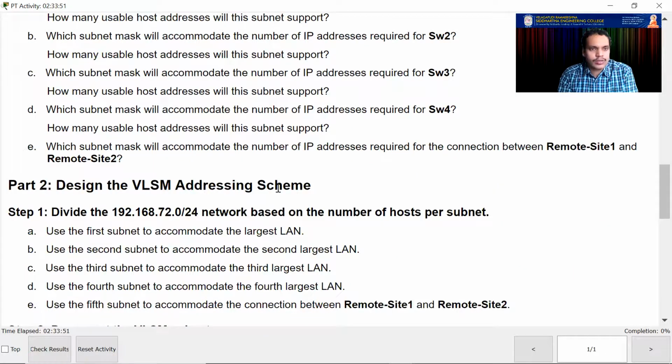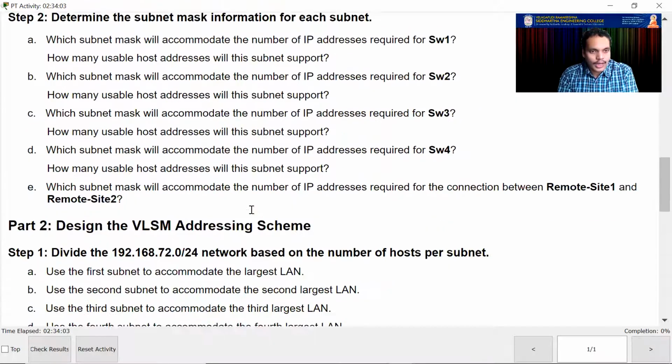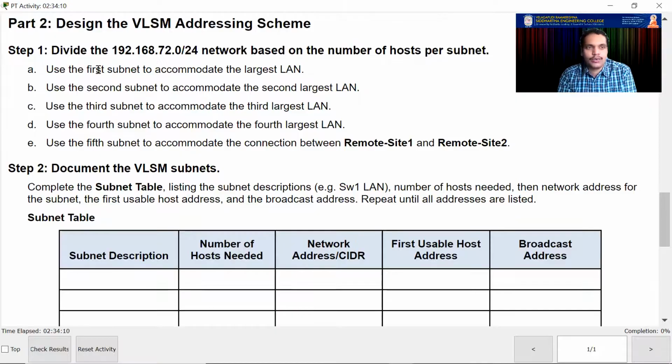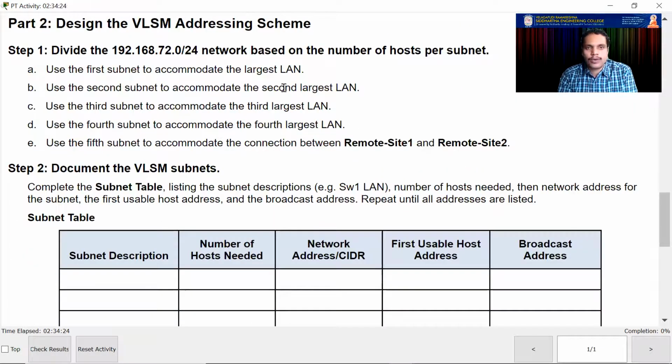Okay. And it is also saying that once you take this address and you decide the subnet mask that we are going to use for each and every one of the requirements specified for each LAN, then we have to fill this table. This table is called the subnet description. So how do you get the subnet description? It says to use the first subnet to accommodate the largest LAN. Here, the largest LAN required is SW4 LAN. So the subnet which we are going to create, which can accommodate up to 58 hosts, will be assigned to SW4. Similarly, the second subnet accommodates the second largest LAN.